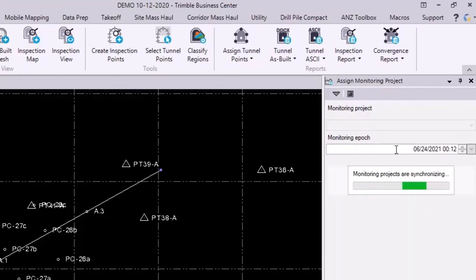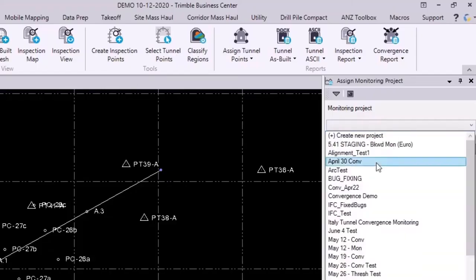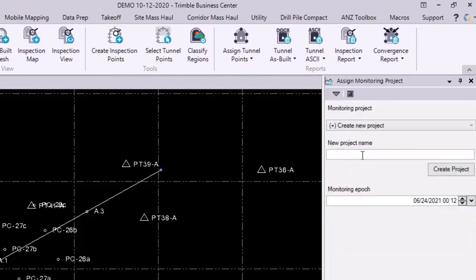And here it's just syncing up to my TID account and grabbing my Trimble Connect projects, which I can see listed here. For the sake of this demo, I want to create a new Connect project or monitoring project, and I will call it demo-convergence. And I'll hit create project.